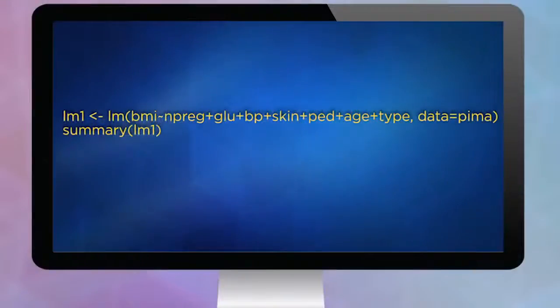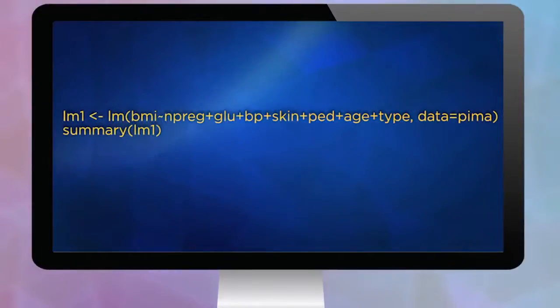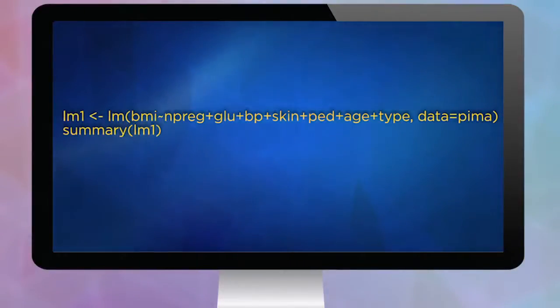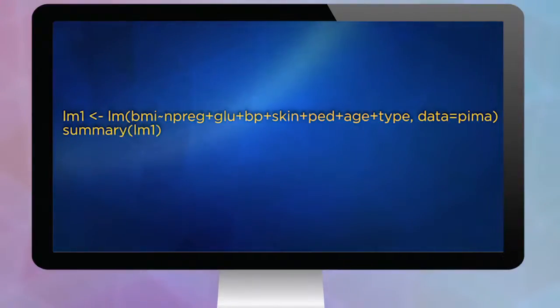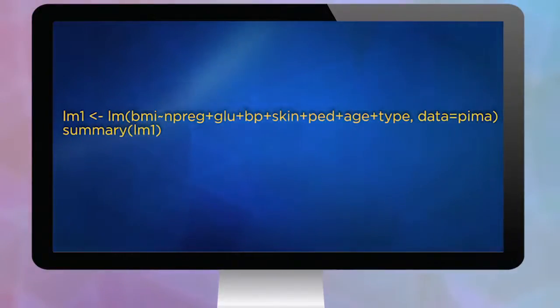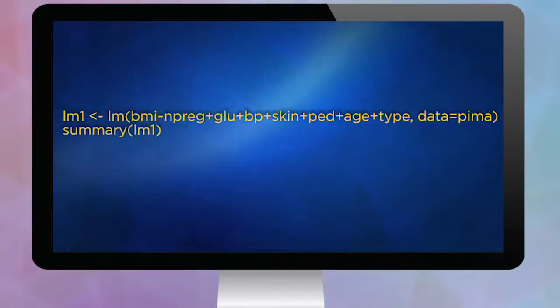So let's fit a multiple linear regression model to body mass index with the rest of our variables as explanatory variables. Here's how we do that in R. We're going to call that just LM1, our first linear model, and it's equal to BMI, or body mass index. We're going to regress it on npreg, GLU, BP, skin, PED, age, and type. And so we're adding all of those variables from our data, which is PIMA. And then the summary of LM1 command is going to give us a summary of that multiple linear model.